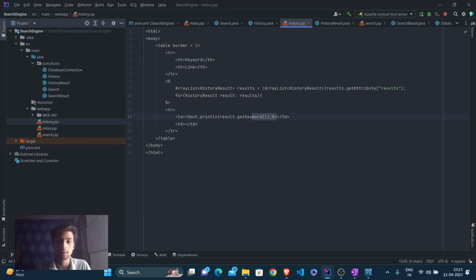Similarly, we are going to copy all of this Java code and paste it here, right? And instead of keyword, I'm going to have the link, right? So that was all. Let's close the for loop bracket. Okay, and that was all about the history.jsp file.